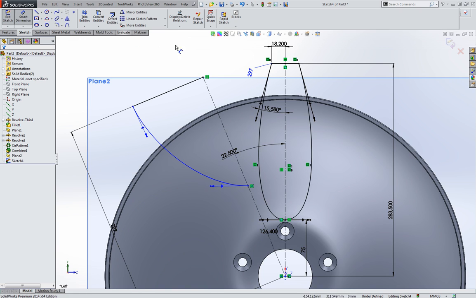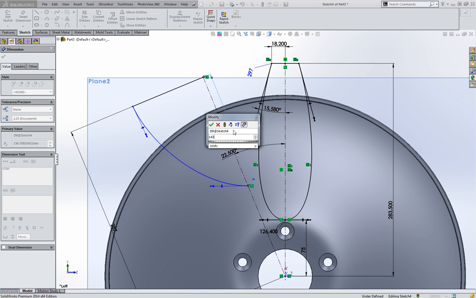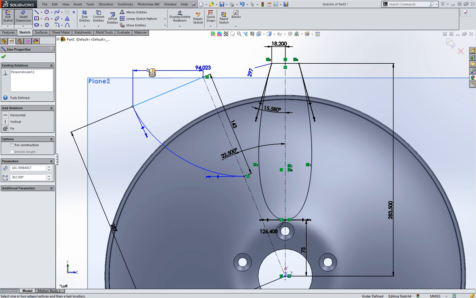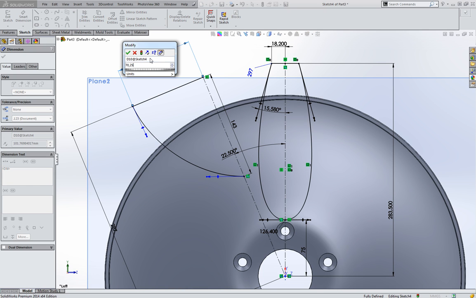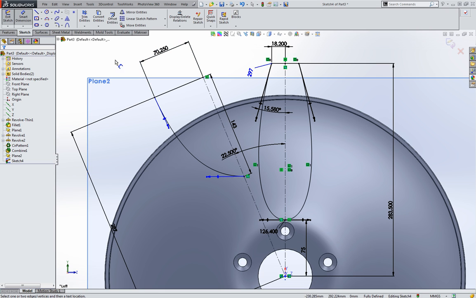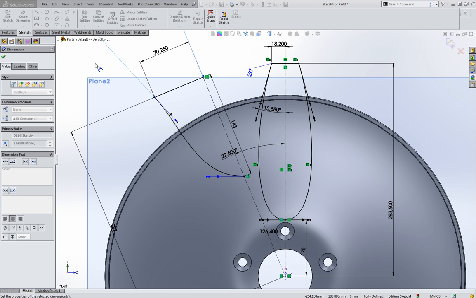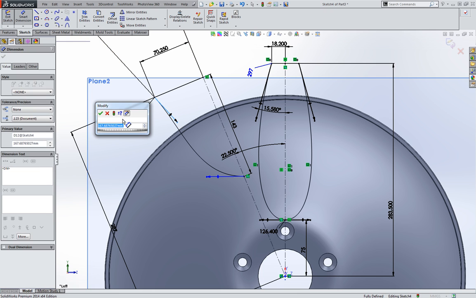Now choose your Smart Dimension tool and make a dimension between this point and this point of 143. And give this line a dimension like this of 70.25 and click OK. Now make an angle between this handle and this center line of 20.22. Click OK. And give this handle a dimension of 320.